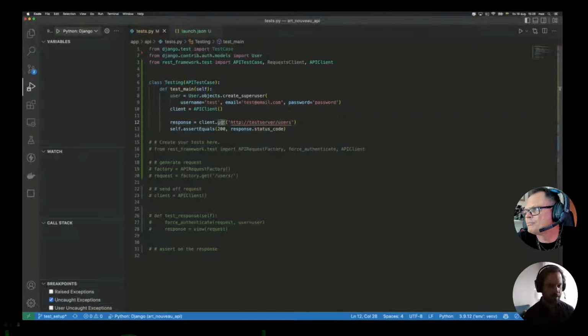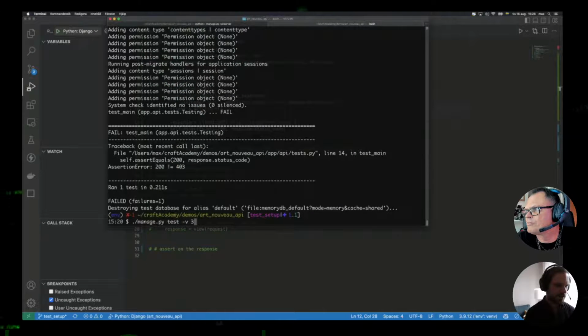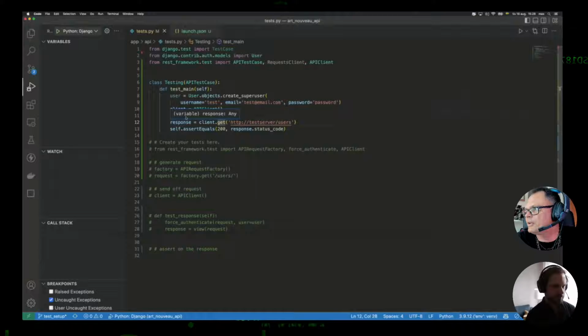So only doing that, we made a change, we run the test, we got a 301 instead of a 200. Because you're not authenticated. That's why it happens. 301 is a redirect. Yeah. So now try to log in. So just client.login and use the same.